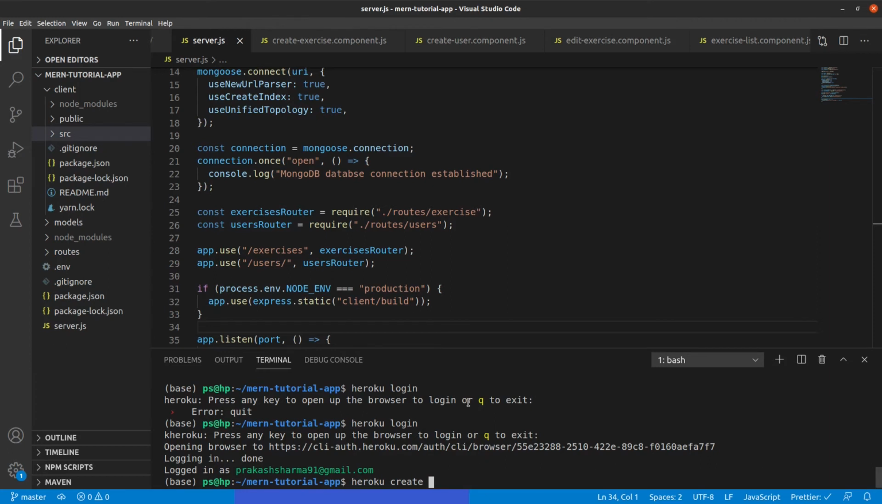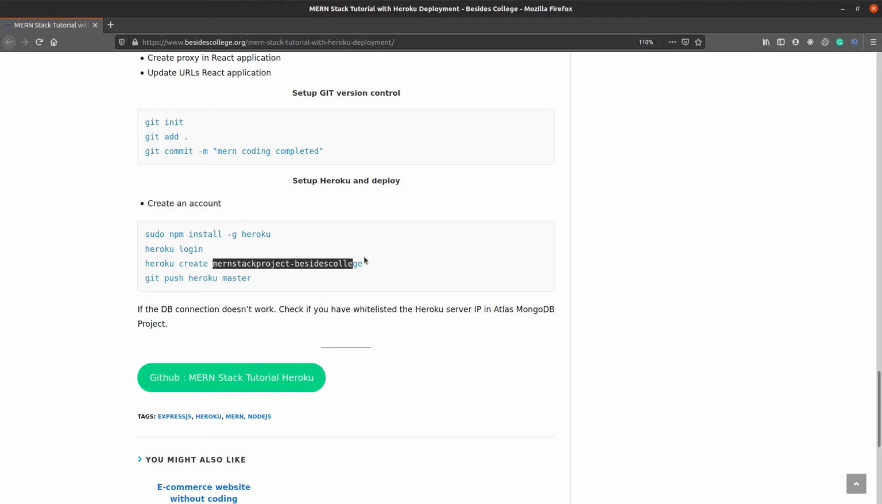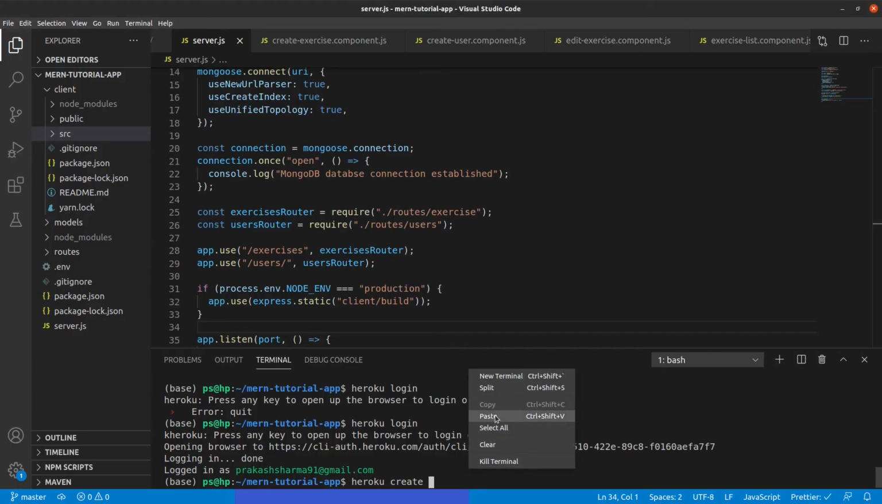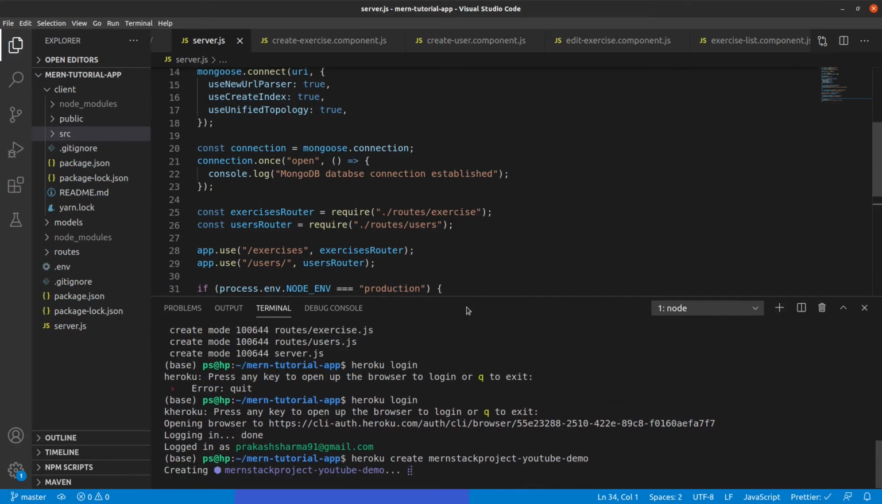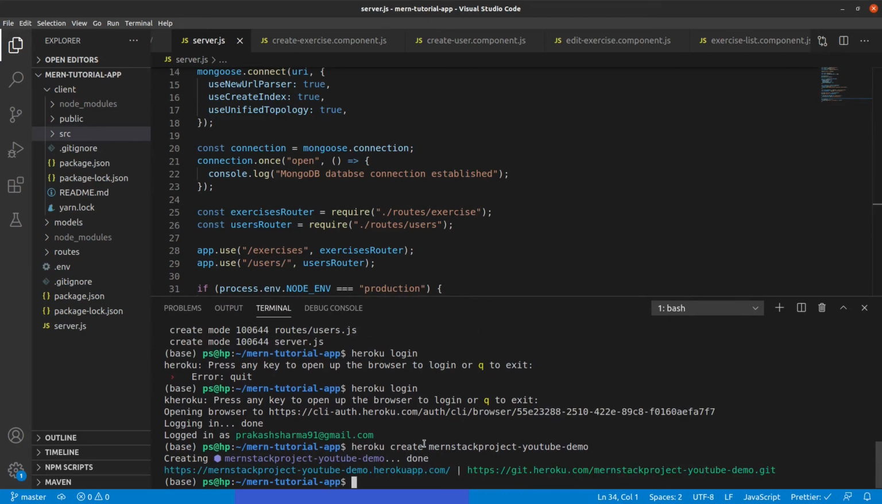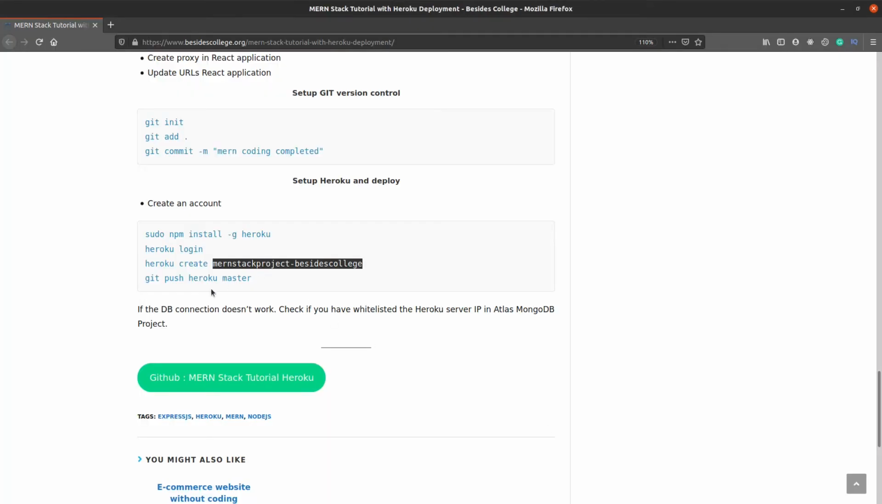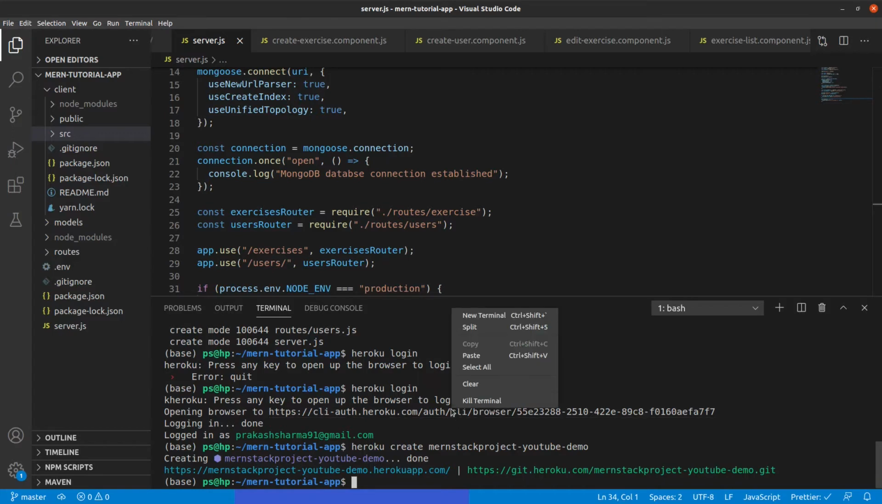So here you have to give a name for your project, which will actually be kind of a URL for your project as well. So I'll just copy this string, Monstack project YouTube demo. Okay, so now it is creating a project URL for me, or a repository to store the code. So this is created. Now I just have to push the code to Heroku.